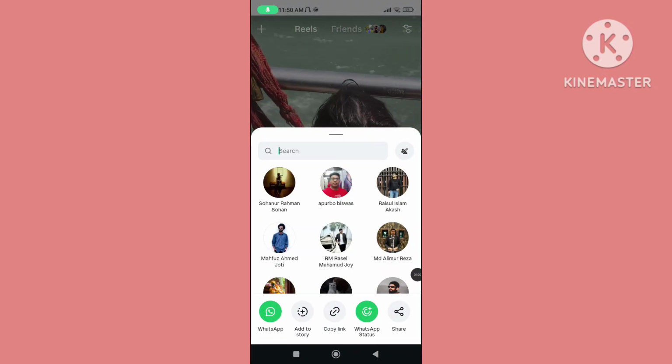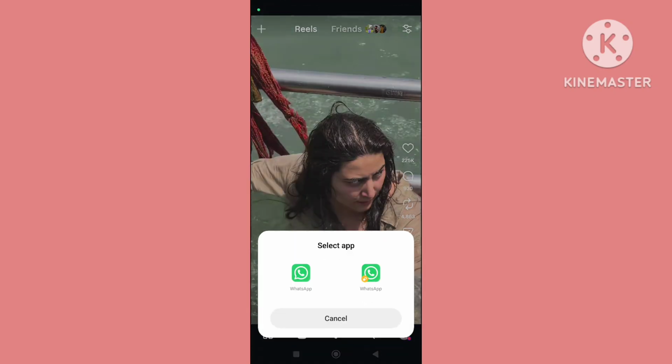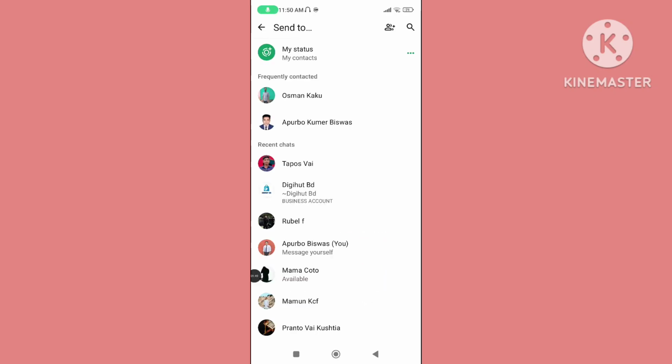You can follow all of these steps to fix the Instagram Reels "could not share to WhatsApp, try again" problem, or Instagram Reels share problem.